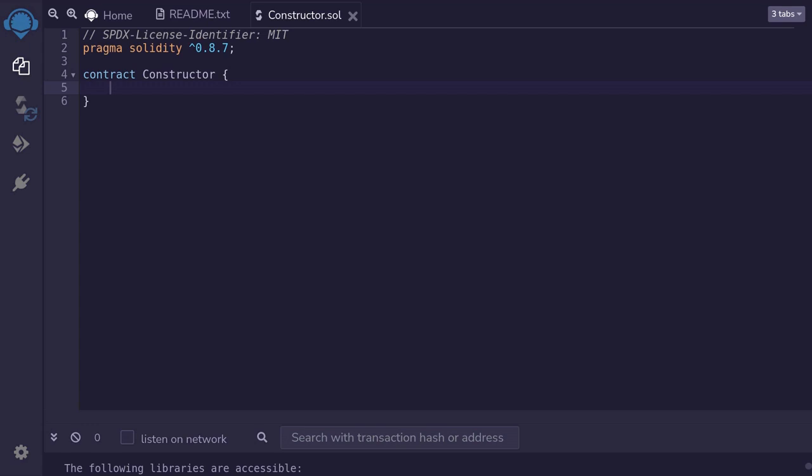Constructors are special functions that are only called once when the contract is deployed. It's mainly used to initialize state variables. Let's take a look at how to define a constructor. And for this example, we'll initialize some state variables.